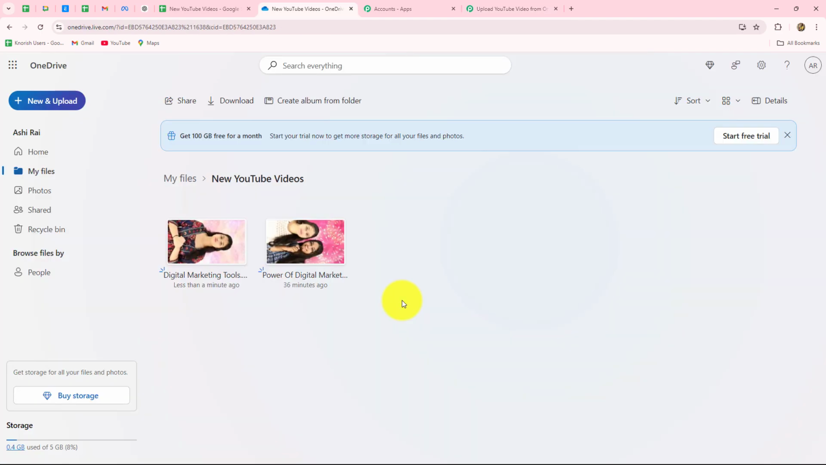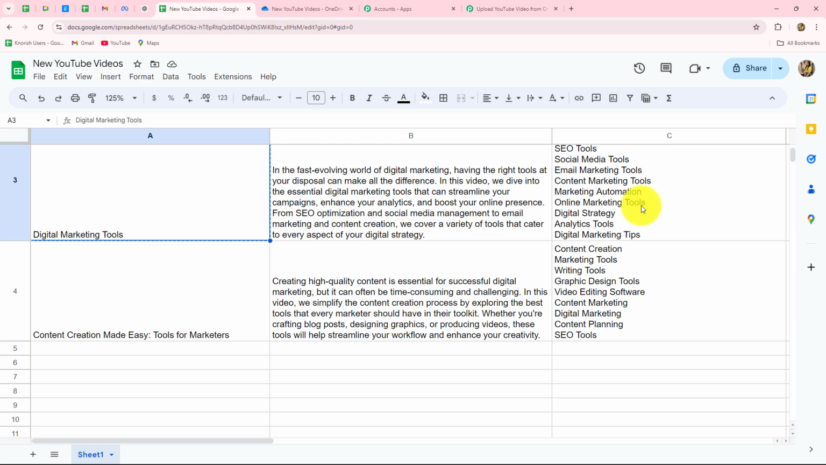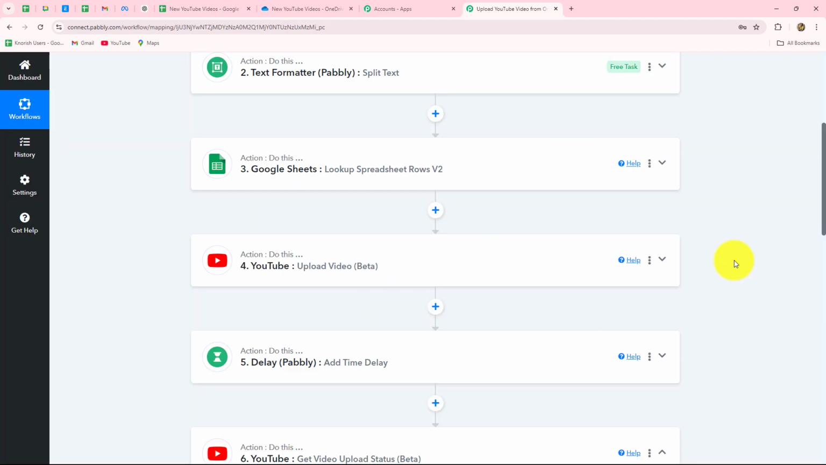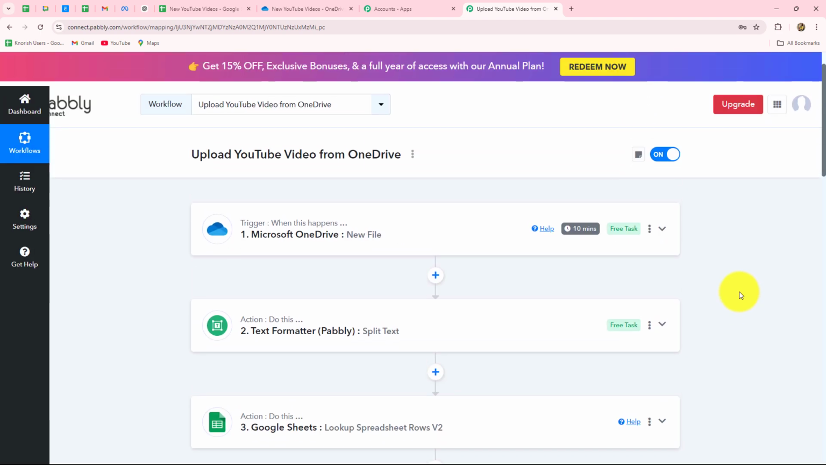So now whenever a new video file will be uploaded in a specific folder of OneDrive, automatically the description and tags of that video will be fetched out from the Google Sheets, and then the video with all these details will finally be uploaded on our YouTube channel. After the video is uploaded and the process of the video upload is initiated, automatically after 5 minutes we will get the video complete status as well. So I hope this video is helpful for you. In this way, you can simply automate the entire repetitive task of your video uploadings on YouTube channel.